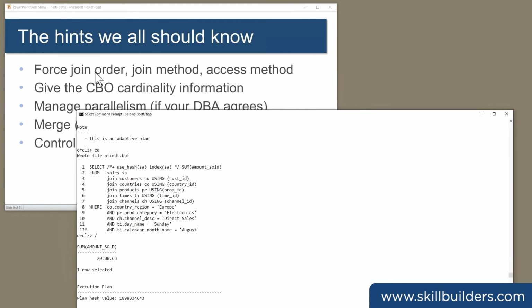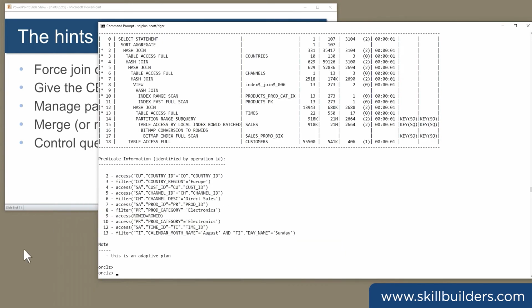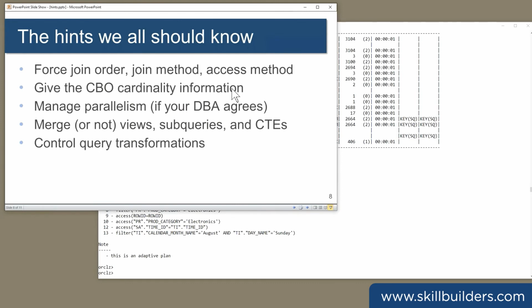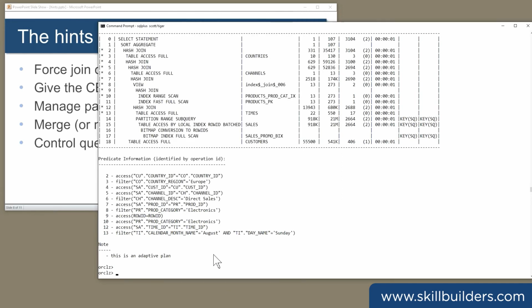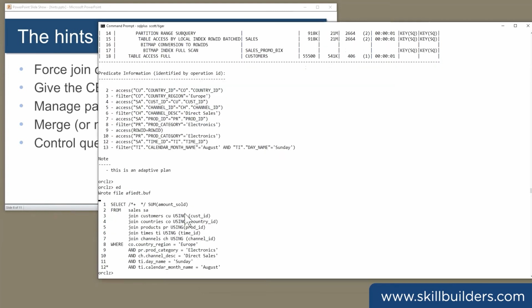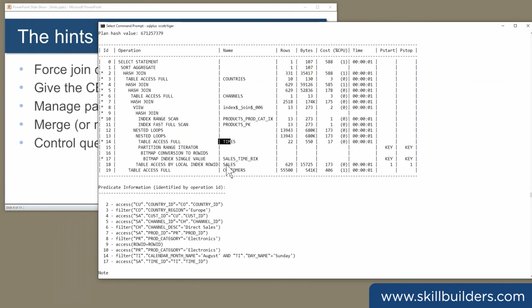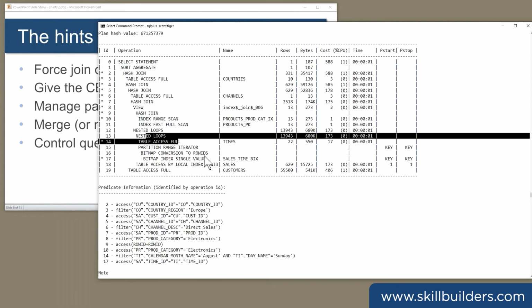Everybody needs to know about join order, how to hint or force a join order, the leading hint, join method, use hash or use the other join methods, access method, use or don't use indexes or scans. There are some other ones that we need to use, cardinality information. For example, I'm just going to get rid of that hint, like so. So what Oracle wants to do is times to sales loop join via an index.